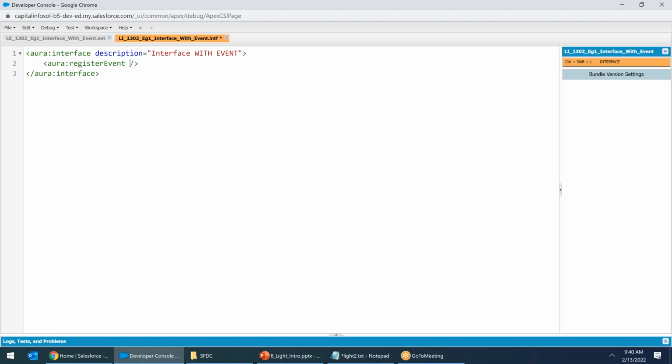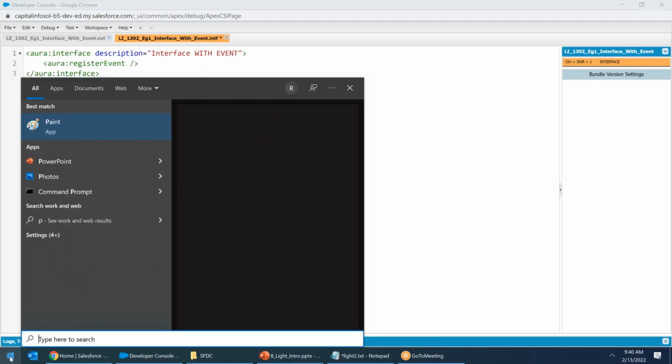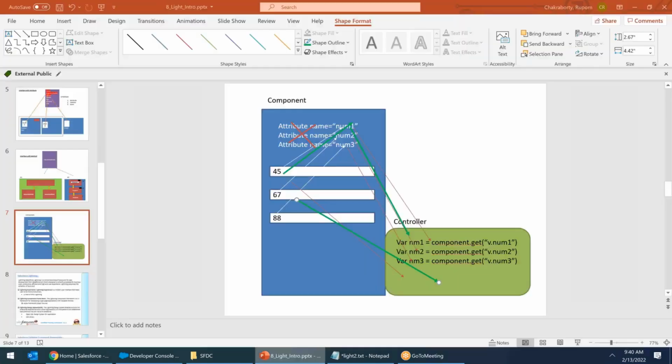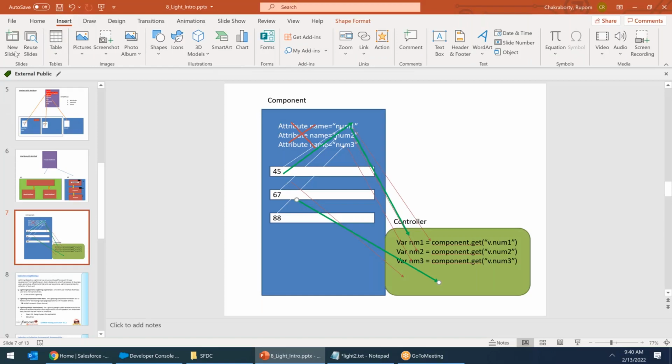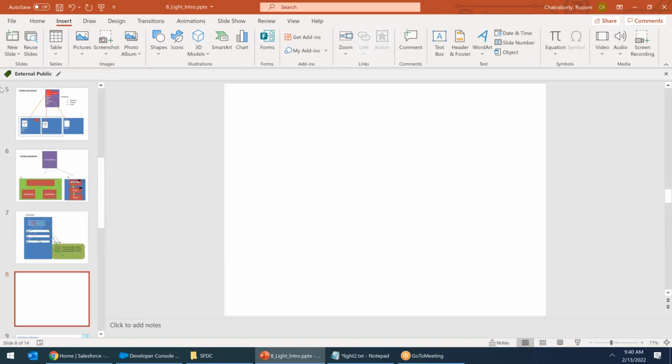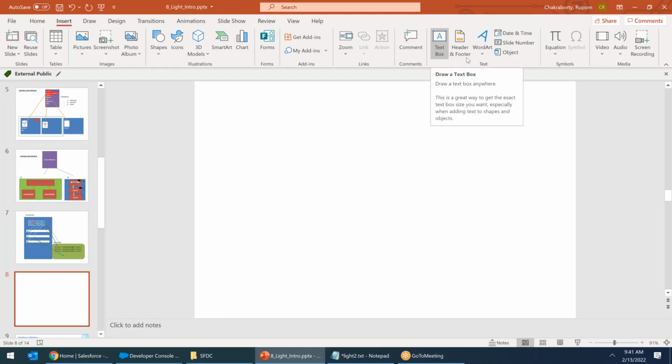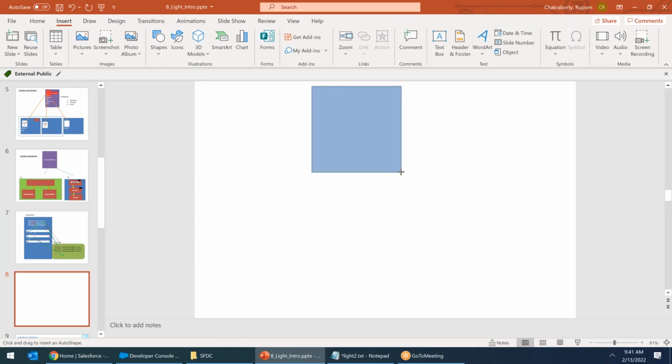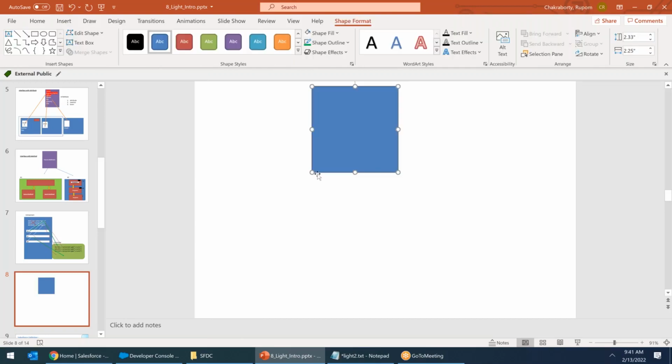What does that mean, Rupam? Let's go with the diagram first. Paint is not working anyhow, so let me take a blank PPT. Insert, new slide, and I will say blank slide. Here we go. Let's understand what an interface is. Shape, square box. This is an interface.